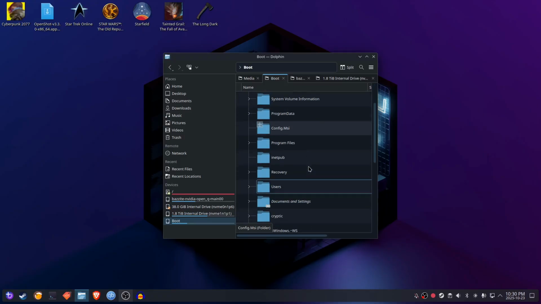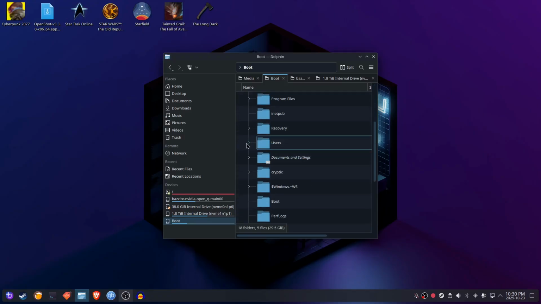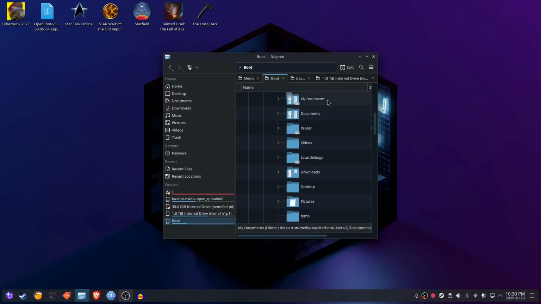And you go in here and you go to users and you go to your username and you make sure you copy everything in My Documents, videos, downloads, pictures, probably desktop, music, all of that stuff. Make sure you copy it all onto your Linux drive.